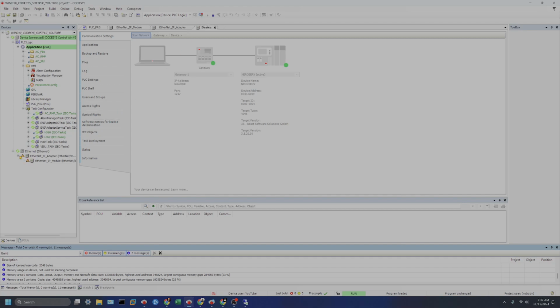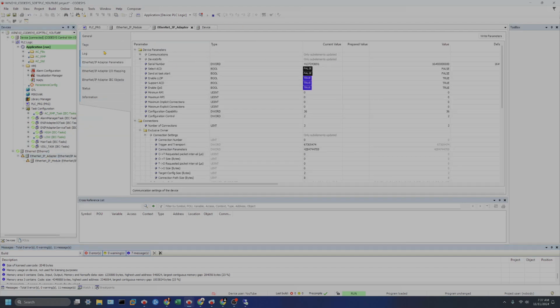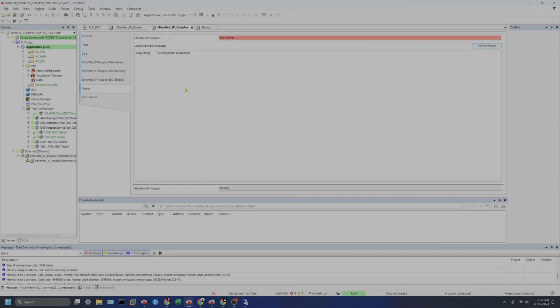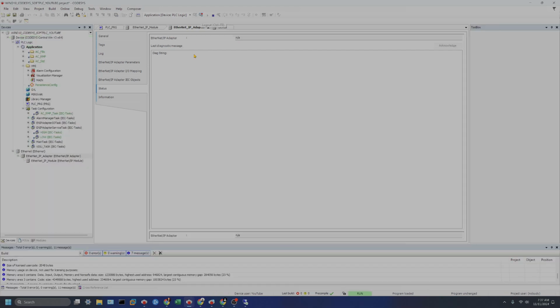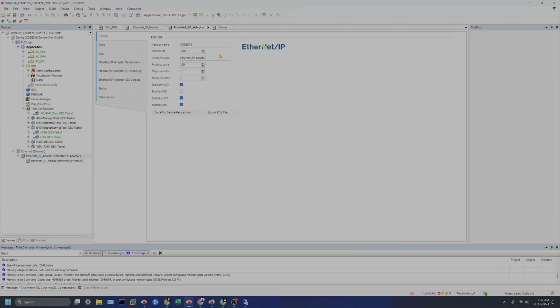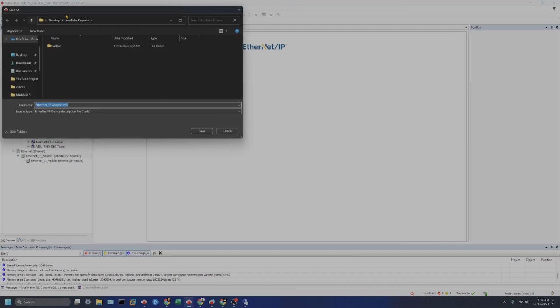We don't have another Ethernet IP device for the service to be running, so that's why we have this right here, and we can't acknowledge it. And this is completely normal until we set up the other side. So I'm going to go offline, and then now we are going to say we need to export this EDS. So I'm just going to put it on the desktop. You can name it whatever you want.